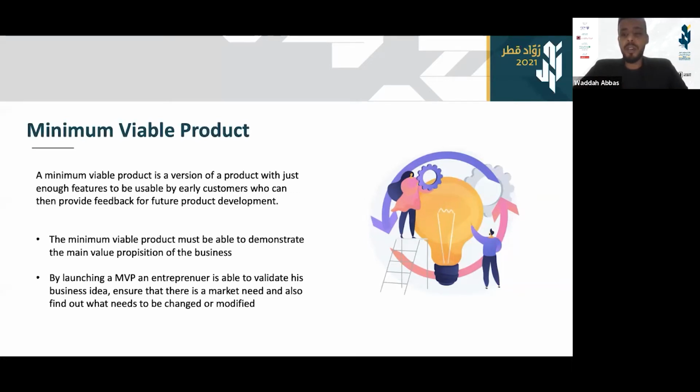The importance of an MVP, or a minimum viable product, is that it allows the entrepreneur to validate his business idea. Also, it allows them to ensure that there is a market need. It allows them to check the market size and to pivot on their business model if they see that something is not working.